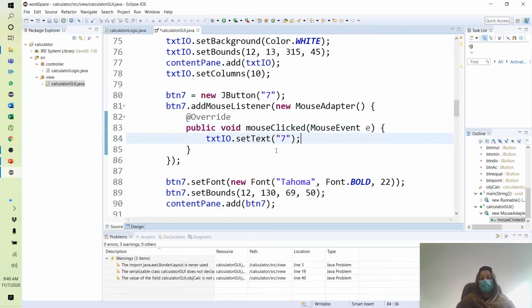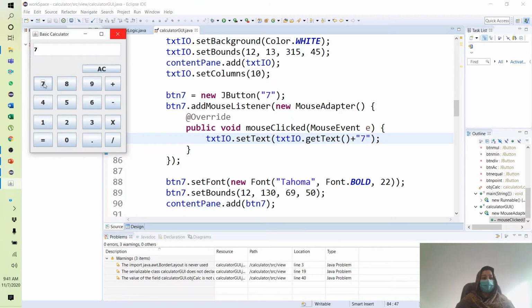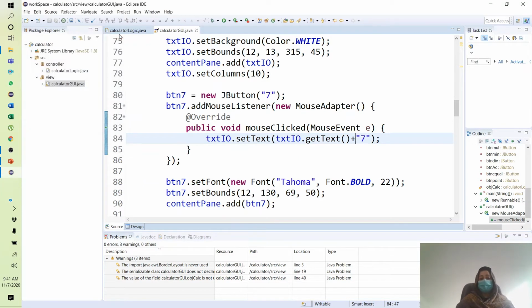So I need to do a very simple thing, that is, do not set the text only to the 7, but instead set the text to whatever the current text is plus 7. So let's see if it works. 7, 7, 7, and so on. It's working, right?